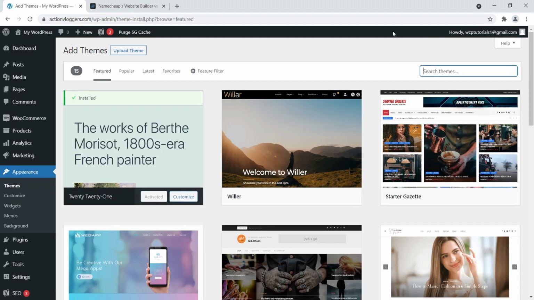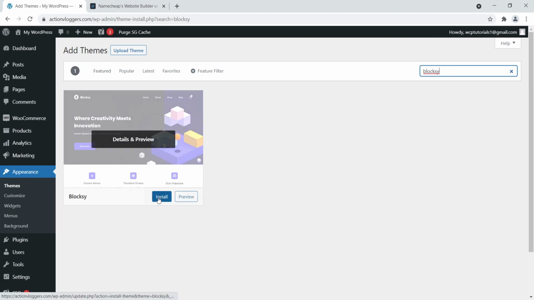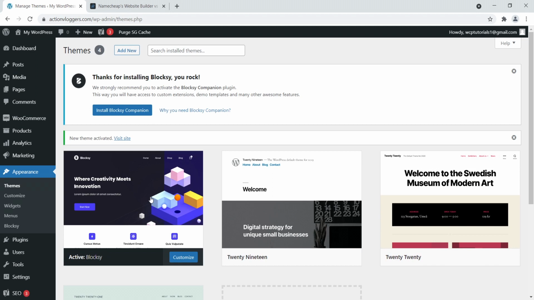Next, come up here and search for themes and type in Blocksy. And here we go. This is the Blocksy theme. Click on Install. And then click on Activate. Awesome. So now you've successfully installed the Blocksy theme.